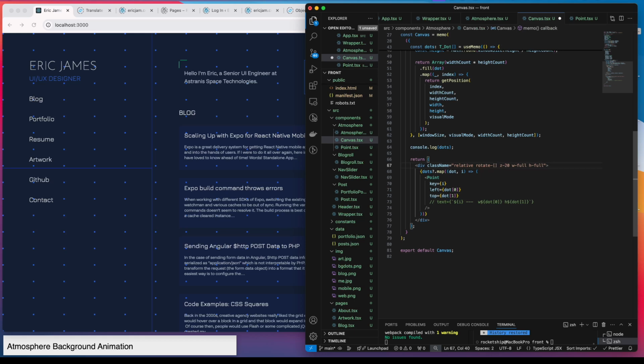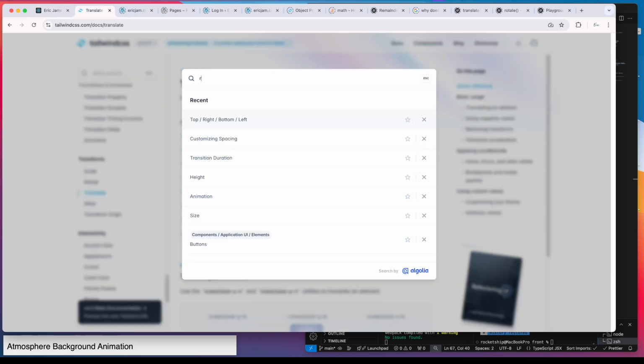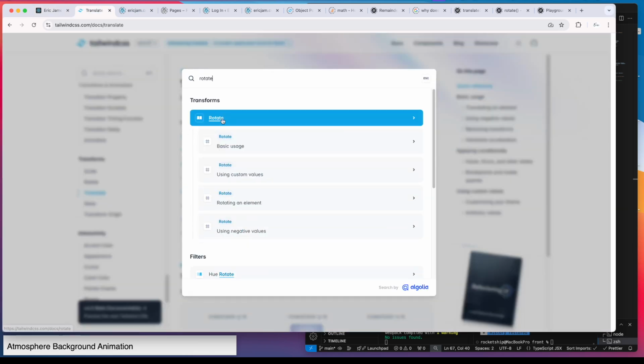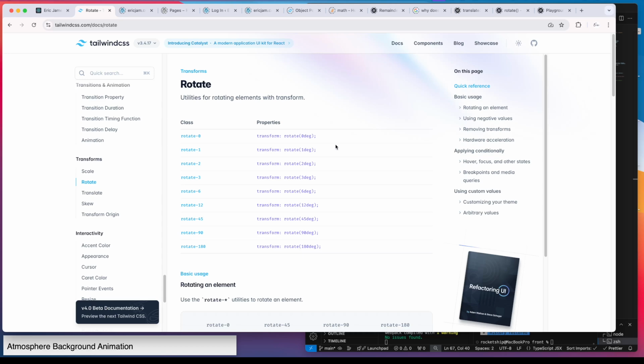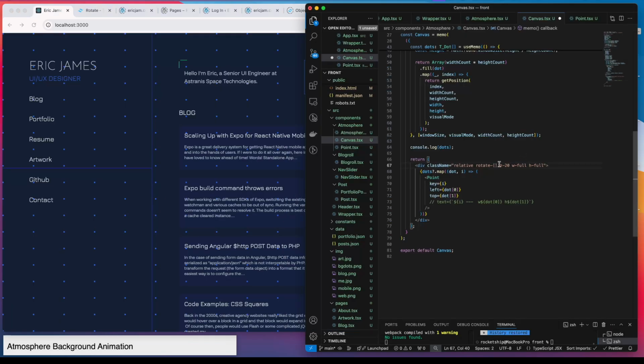How do you do rotate? Is it a pixel count? Is it degrees? I don't think so. I've always been curious, how do I do that? Tailwind. Rotate. Oh, it is degrees. How funky. It's very old school.